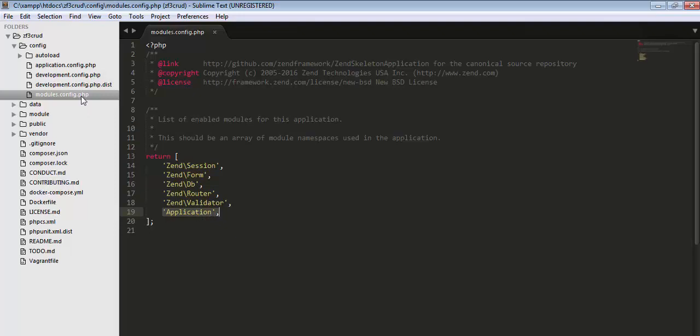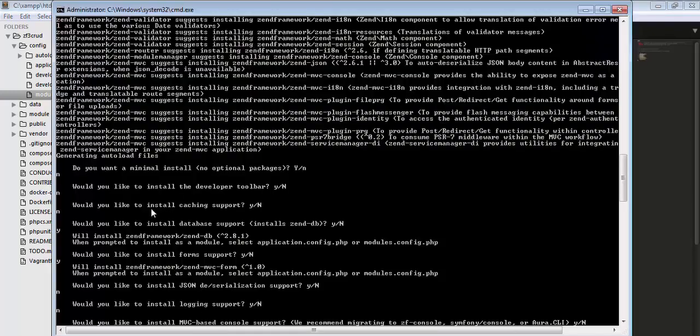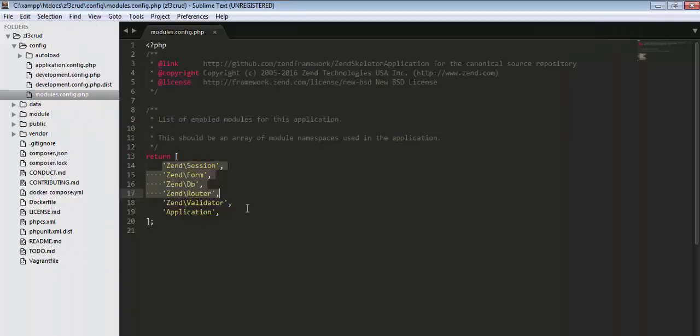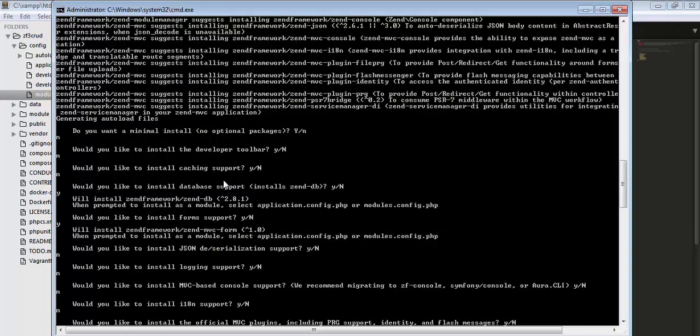Here we are able to see session, form, db, router, validator, all these packages inside this modules.config.php, because while downloading our package we gave the answer S for those packages. We got the db package here inside our modules.config.php because we had given the answer S for db. See, ZendDB, we had given the answer S. That's why that package gets downloaded and automatically installed. For this form as well we had given the answer S.